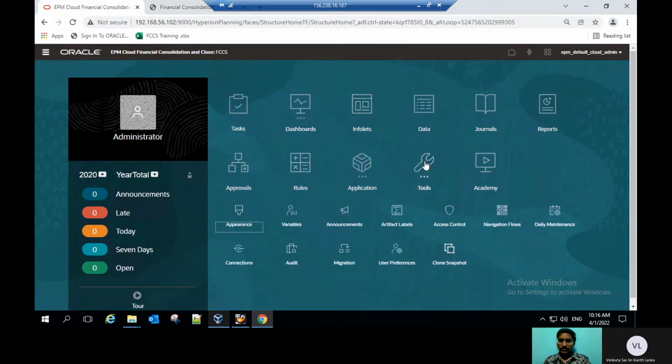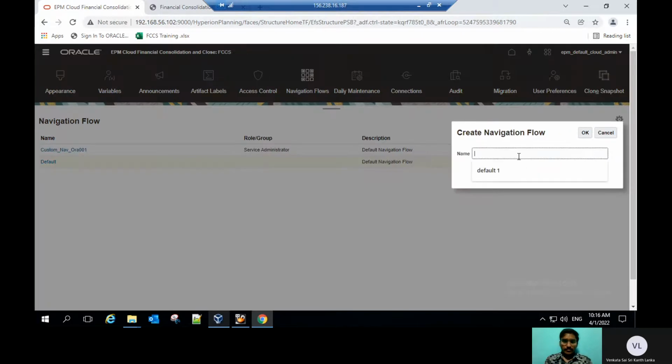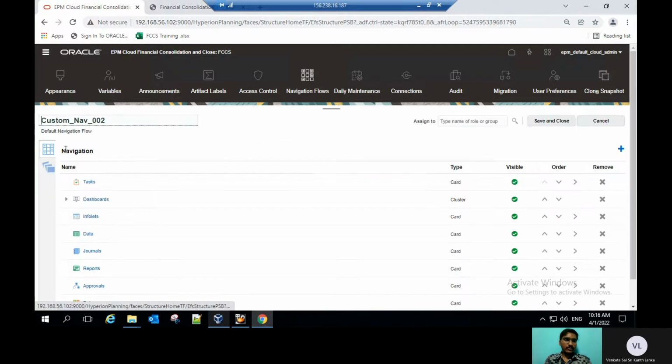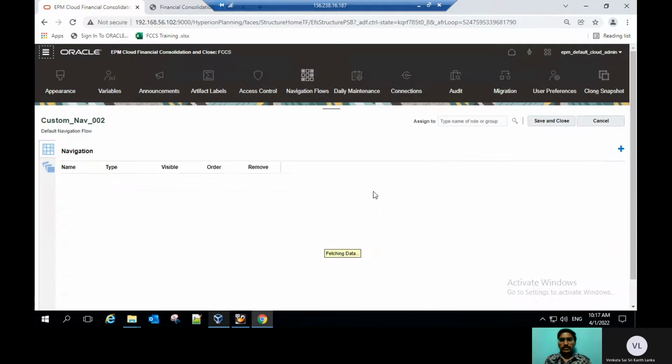Select tools cluster. Select navigation flow. By default, it has been created. Click on default. Create a copy. Give the name. Click OK. It has been created. Click on the navigation flow. Remove the tasks. Click on yes.